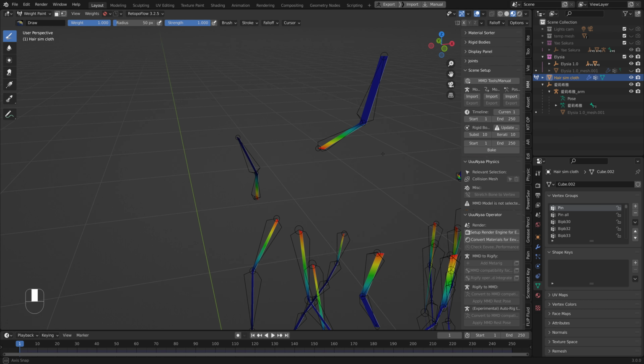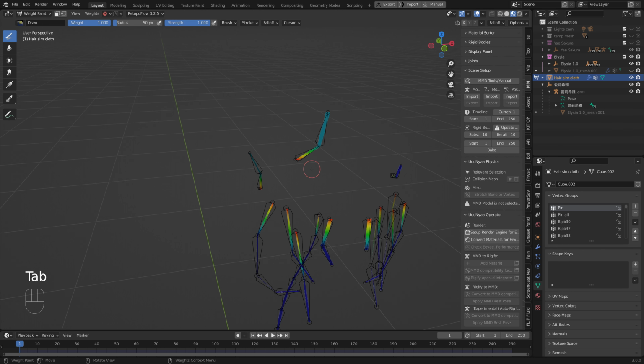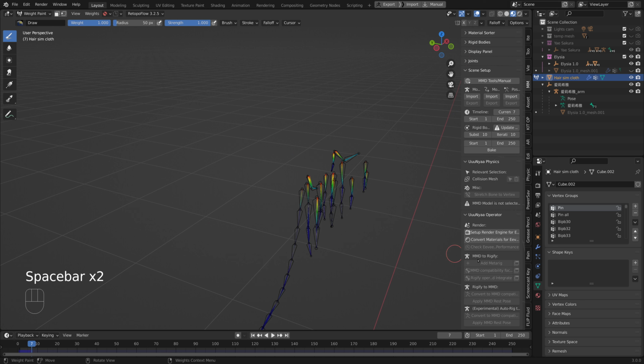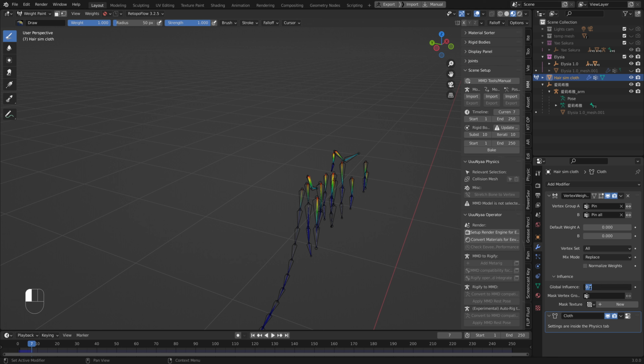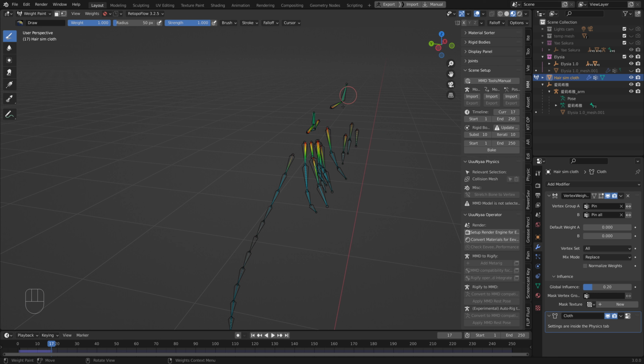Goes off again. So make sure you're in your pin group. Go to vertex select, grab those, and those. And here you press 0.2 and go assign that. There. Go there and you press 2 here. There we go. So we increased the weight of the pin groups for these ones. So these stick up. And these ones are still pretty dynamic.